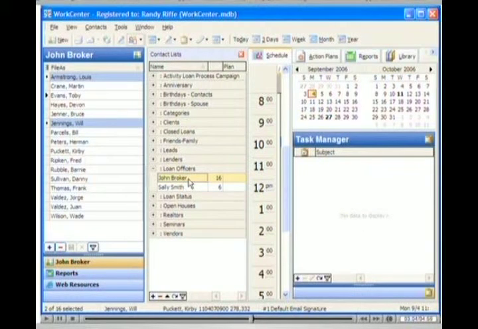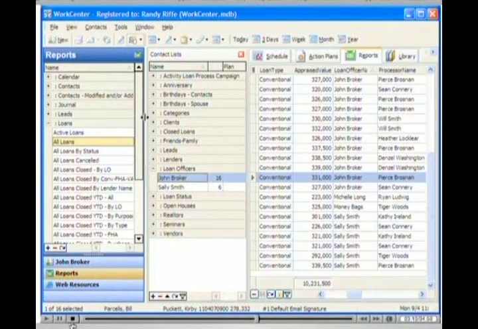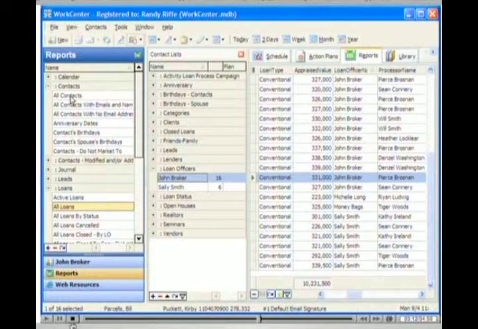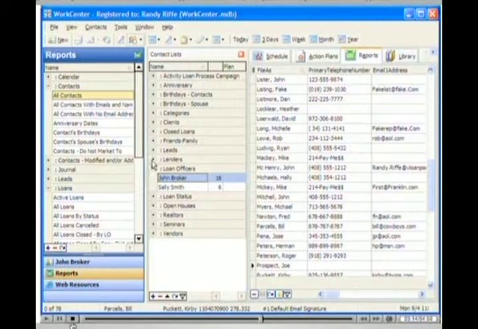When we filter these contact records, we will need to be out of the Loan Reports tab, so we will now click on the Schedule tab. Double-click on the John Broker list and you will see only his filtered contacts appear in the left screen. Now click back into the Loan tab and select All Contacts Report found under the Contacts heading.